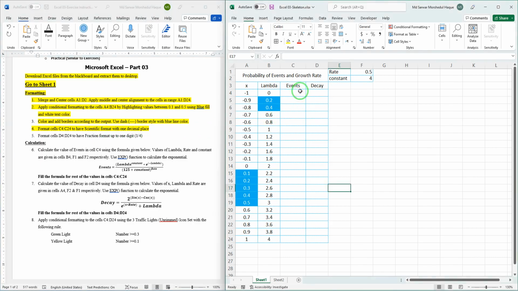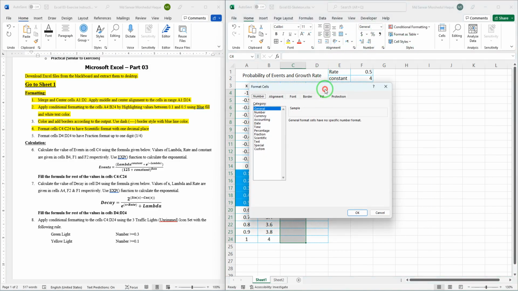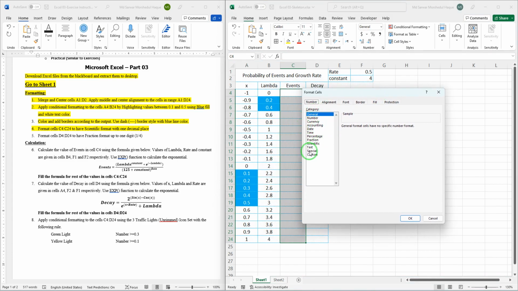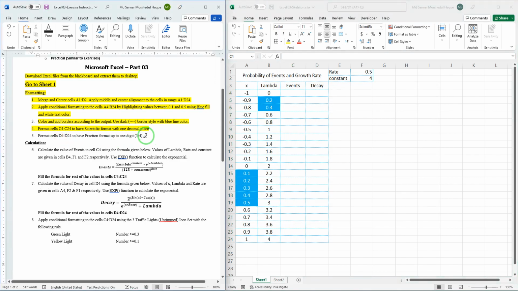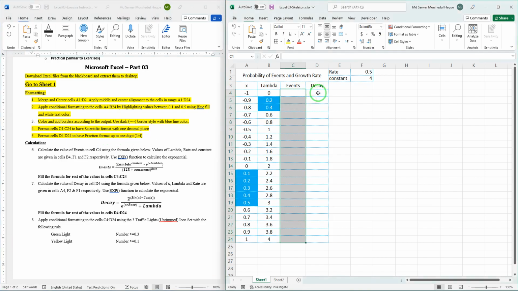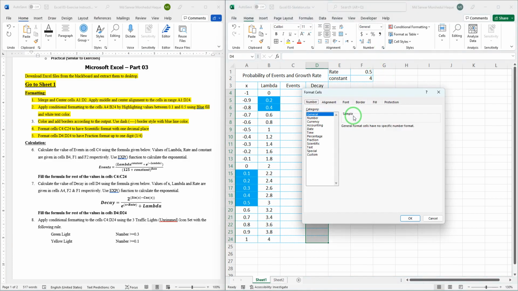decimal place. So we select from C4 to C24, then we'll go to the number format after the alignment, and we'll select scientific format with 1 decimal place. We can click OK. Now we have to format the cell D4 to D24 to have fraction format with 1 decimal. So we go to the D4 to D24 and we select the number format option again, and we select fraction with 1 digit.